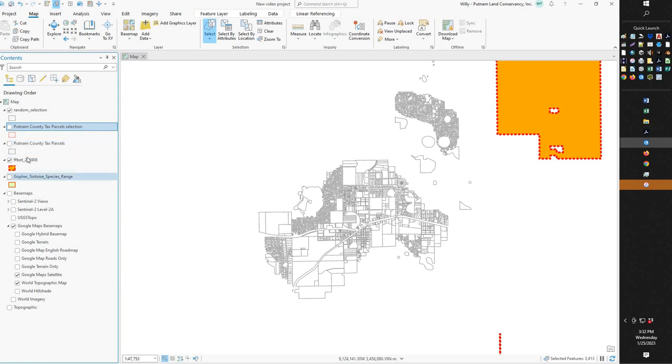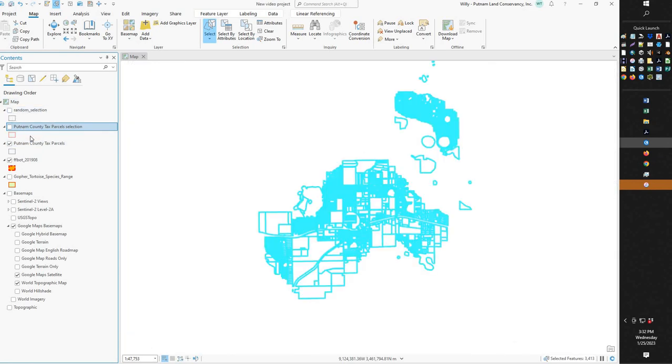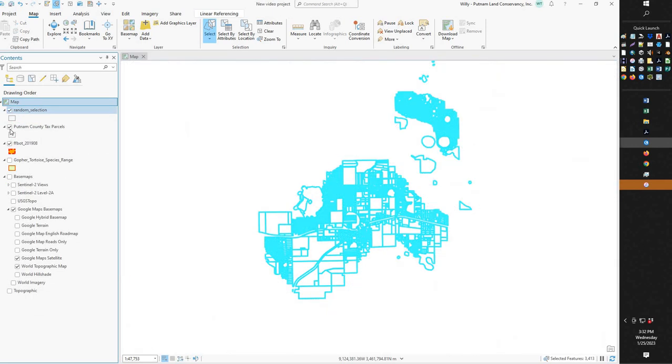Let's do it again. Let's do an advanced layer selection. So I have my random selection. I'm going to go ahead and right click this and remove it. This is how you remove them. You can remove it. Oh yeah, I can do something else that's special.